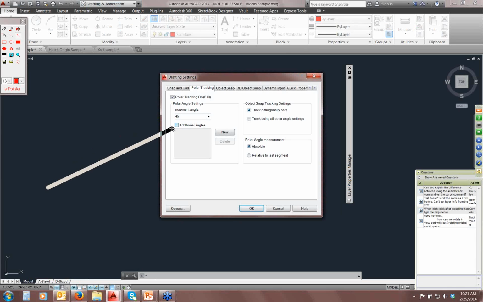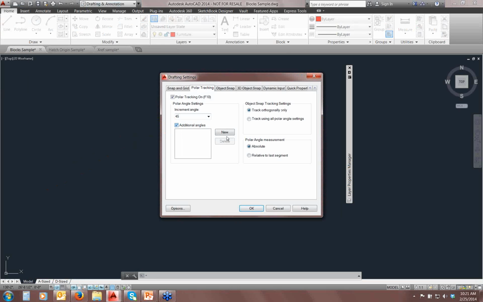And many people are aware that you can add additional angles. If I choose additional angles and click New, I could say, you know what, as I'm moving my crosshair around, I'd like it to snap to 0, 45, 90, and so on. But I also want it to click at 37.5 degrees because that's perhaps some unique angle to my project. But basically what happens is AutoCAD will stop at 37.5, but it's not going to stop at 37.5 degree increments. It's only going to stop at 45 degree increments plus 37.5.